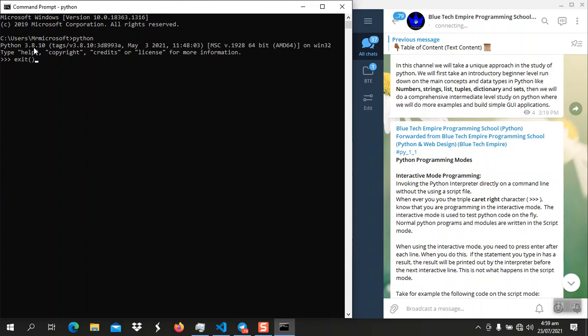Exit is a Python function. You can use it within a Python script. Why? Because this triple caret right indicator you see here indicates you're within a Python interactive prompt.